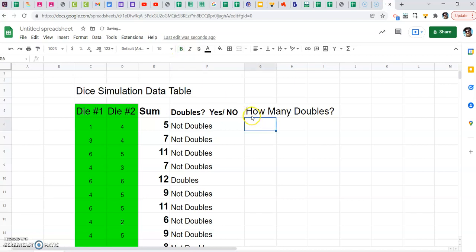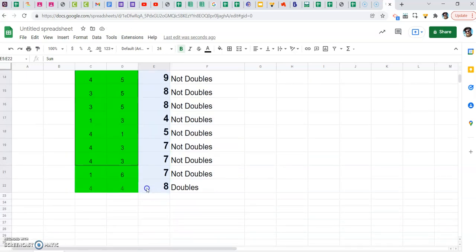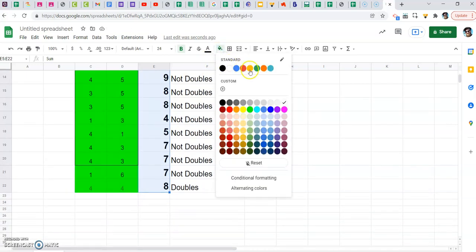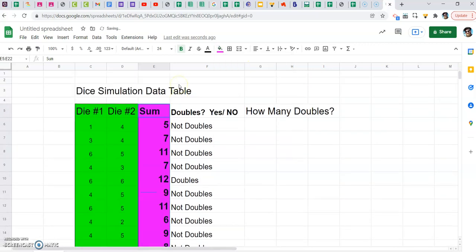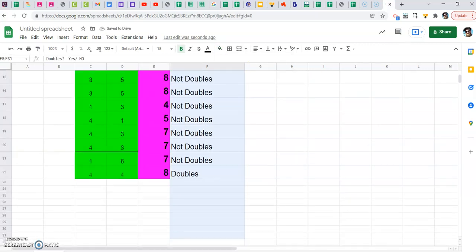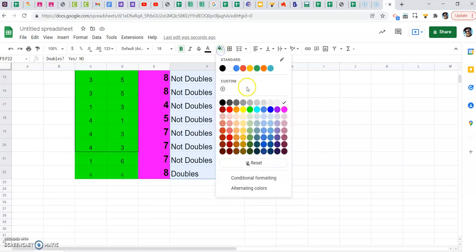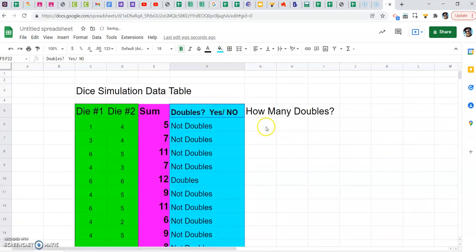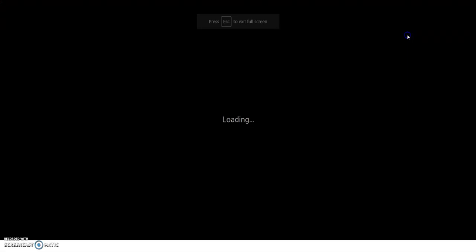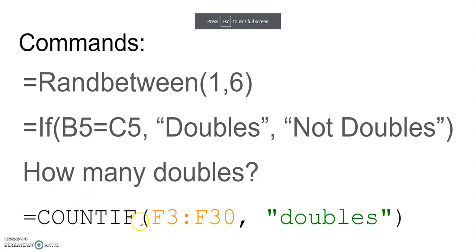Okay. So now what we want to do over here is then count up how many doubles. And to keep this straight, again, I'm going to color code this just a little bit better. Okay, how many doubles did we get? What we're going to do is go back to our commands here, and the command is like this. We're going to count it if from here to here it says doubles. So we're going to go down the whole column, the F column, and see if it's doubles or not doubles.